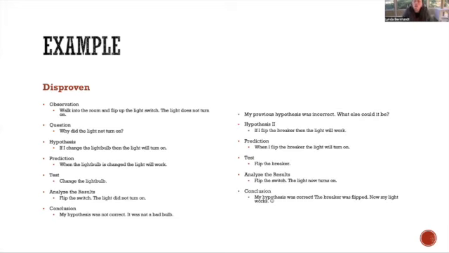So now, what else could it be? Hypothesis number 2: if I flip the breaker, then the light will work. Prediction: when I flip the breaker, the light will turn on. Test: I flip the breaker. Analyze the results: flip the switch, light now turns on. So now my hypothesis was correct. The breaker was flipped. Now my light works. So you're going to do this also. Make sure that it is only a single variable that you need to change.